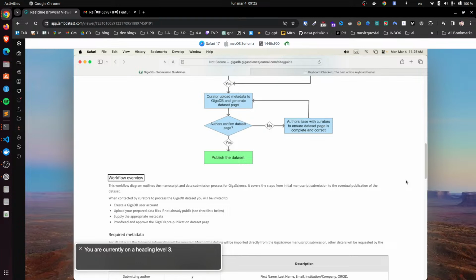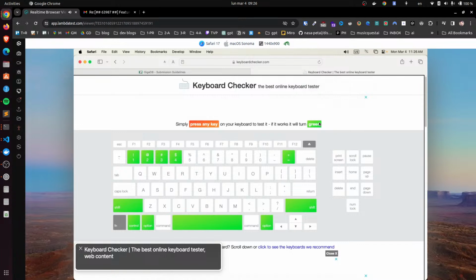Doesn't work. Doesn't work as shown. I have a cheat sheet with shortcuts, but it just doesn't work. Rotor. Keyboard checker, the best online keyboard tester.